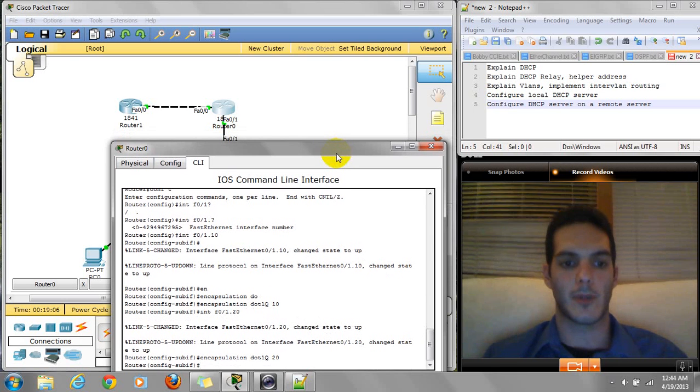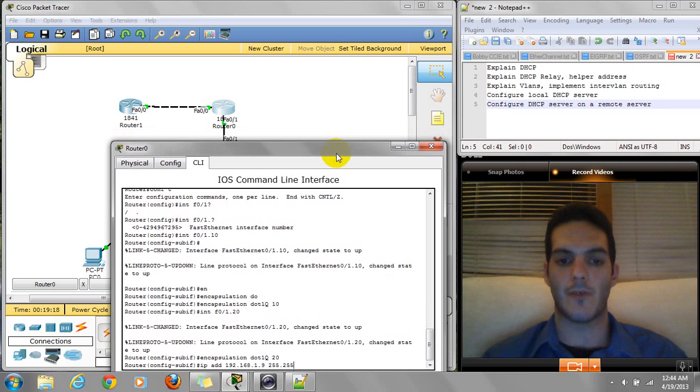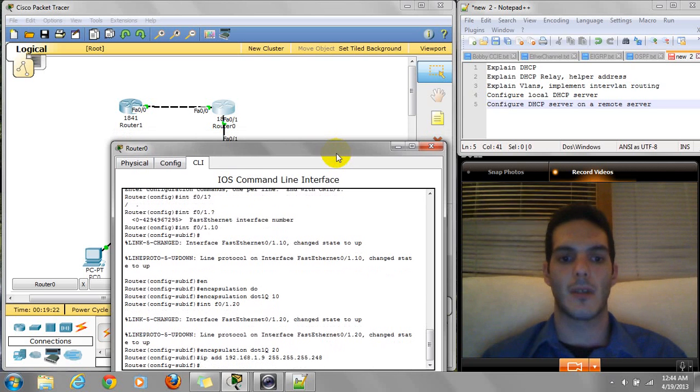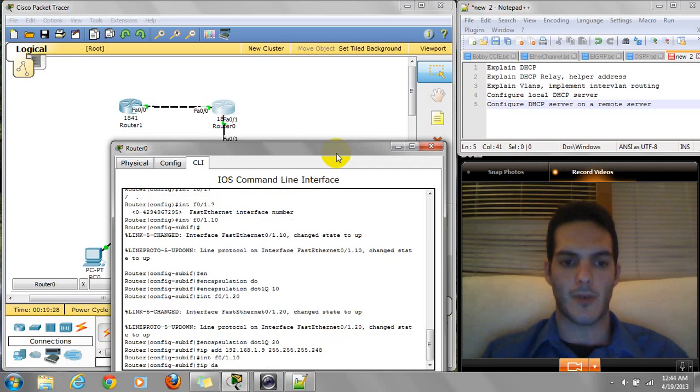We're going to type in the IP address, 192.168.1.9, because it's a .8/29, with subnet mask 255.255.255.248. It's got to match. Then we go to the other interface and type in the IP address.